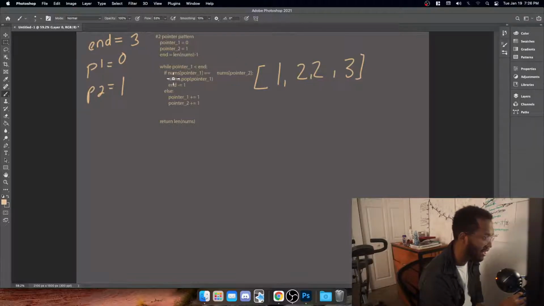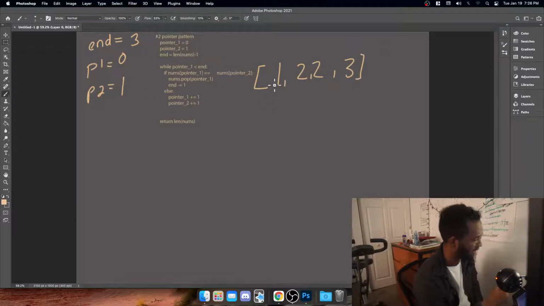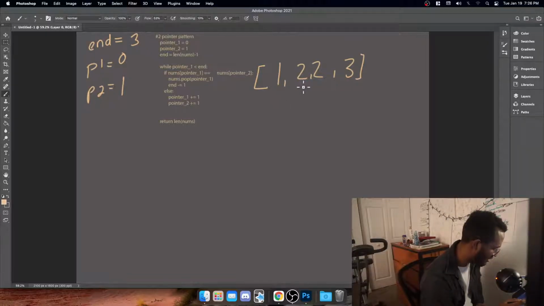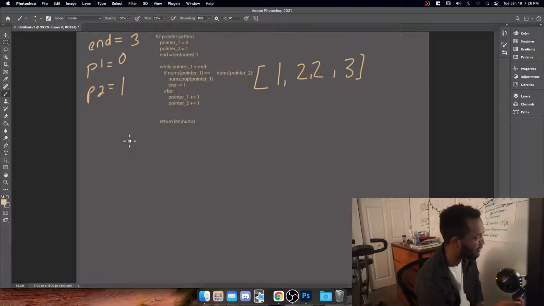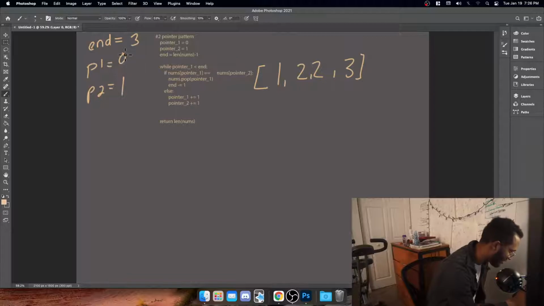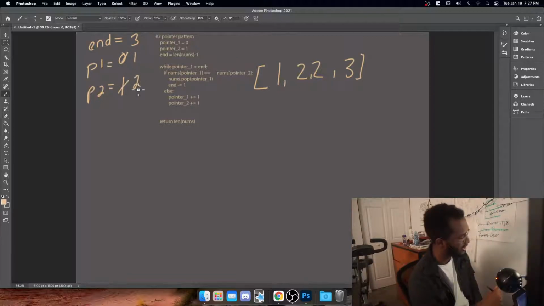If nums[pointer 1] is equal to nums[pointer 2]? Well, pointer 1 is at the 0th index, pointer 2 is at the 1st index, right? Are these numbers the same? They're not, right? And so what do we say we would do in that case? We'd add 1 to both pointers and just move them forward. Nothing interesting is happening here. So we'll cross this out, make this 1, cross this out, and make this 2. Right, and now we'll start over.